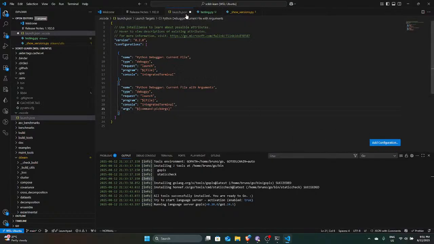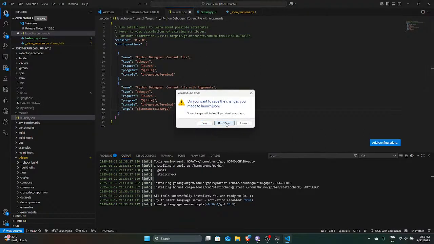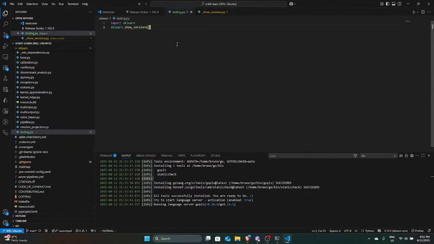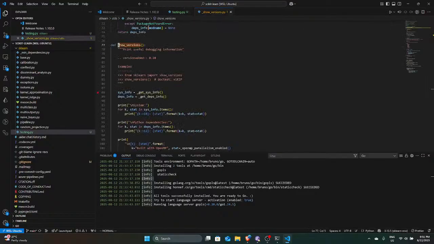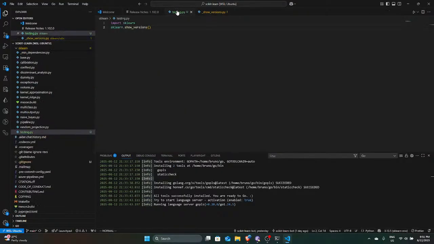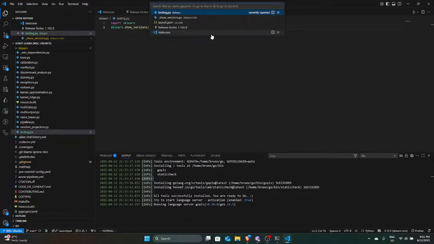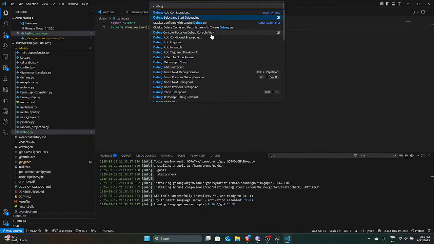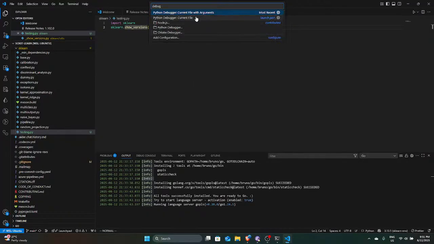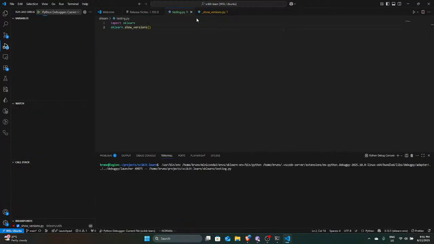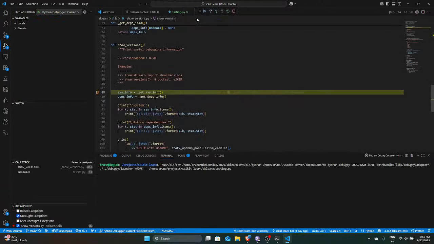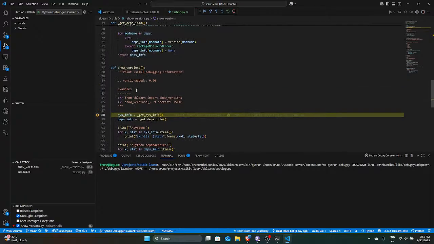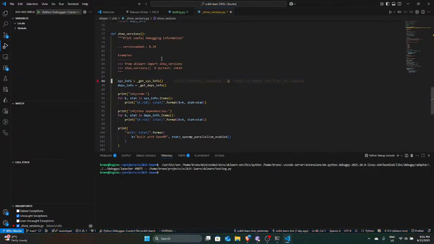Did I modify something? I don't think I did. Don't save. Right, sklearn.show_versions. And if I go into that function, I set a breakpoint here. So debugging this theoretically should start. Debug, select and start debugging, current file. That should start the debugger. And it does. Very nice. Okay, so let's just cancel that.